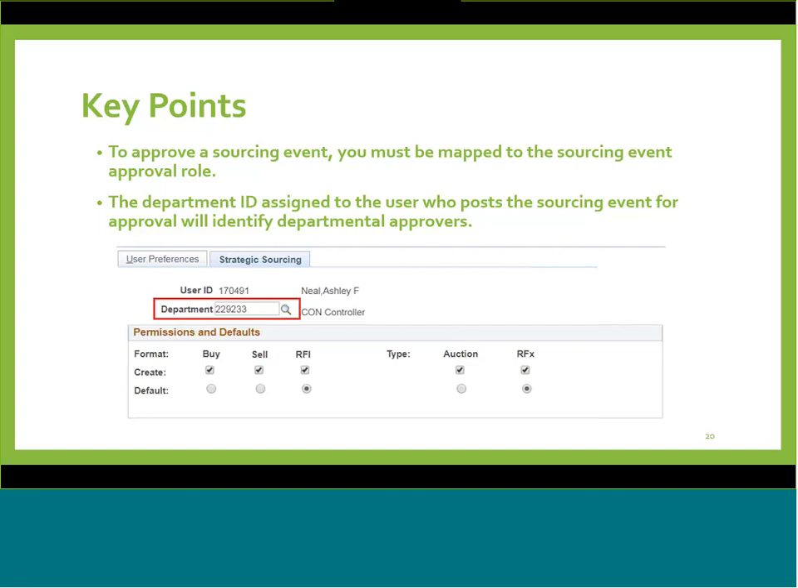So this is just where my user for sourcing is set up. I have this specific department ID associated for the controller's office. If I were to submit a sourcing event, this department drives who can approve my sourcing event. So if you're wondering, what department am I mapped to, you can certainly ask us, and your approvers have to be mapped to that same department.